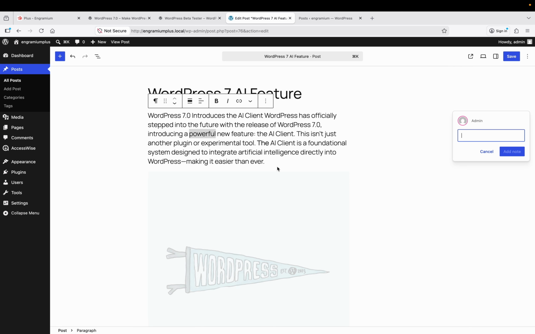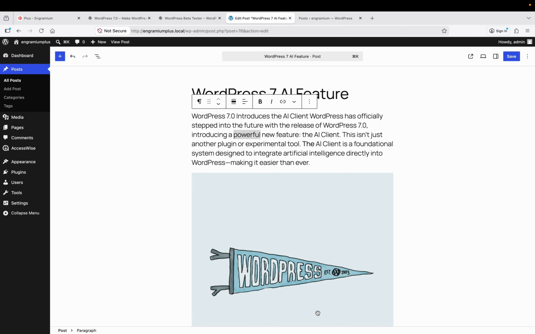So instead of sending feedback through email, Slack, or even an external document, everything can happen right where the content lives. For example, an editor can highlight a paragraph or this text and leave a note like, please update this text or this paragraph. Now let's talk about the AI infrastructure, which is number 5.